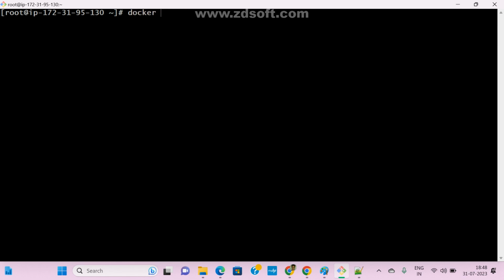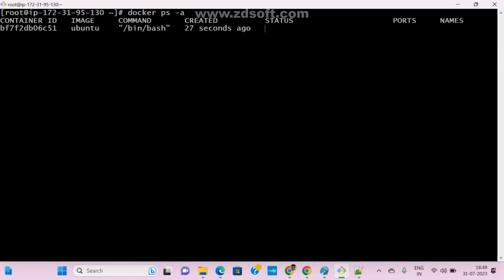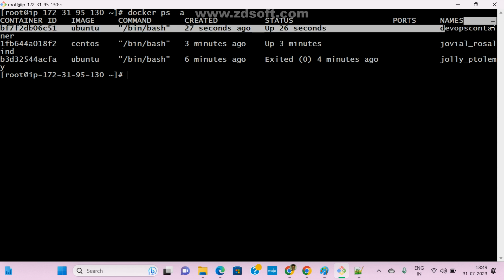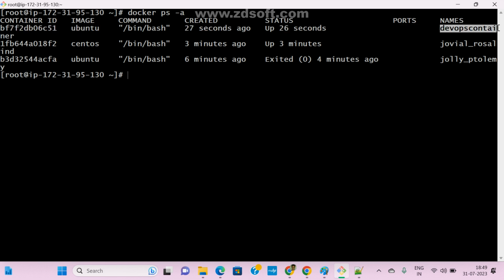Docker ps -a. A means all, all containers. Now see here, what is my container name? DevOps container. I hope now you got it right.